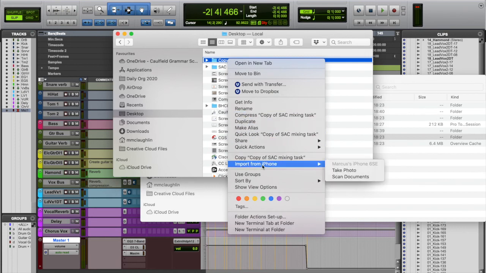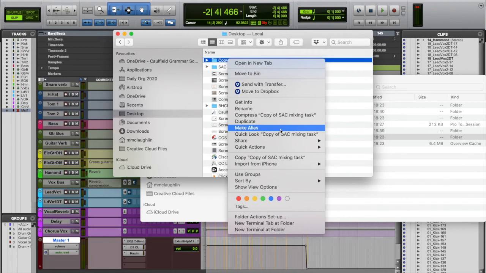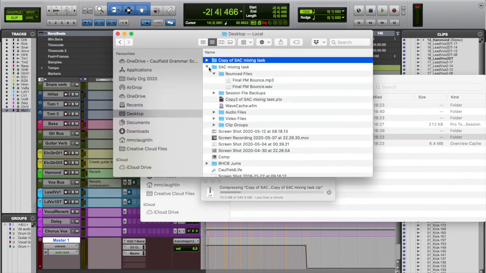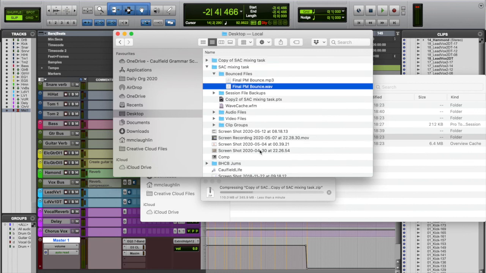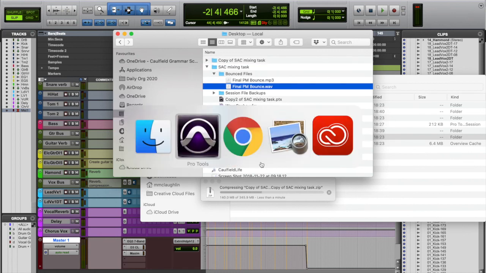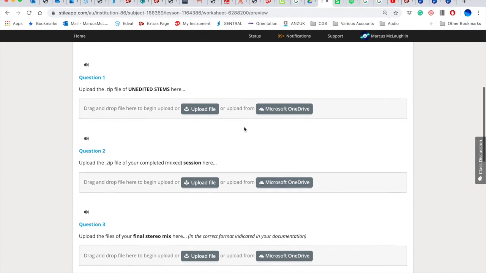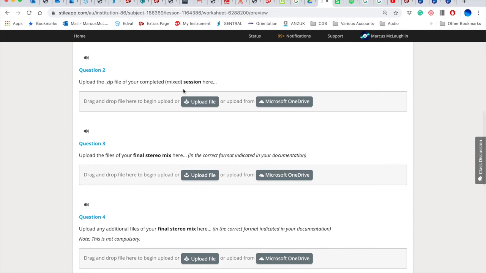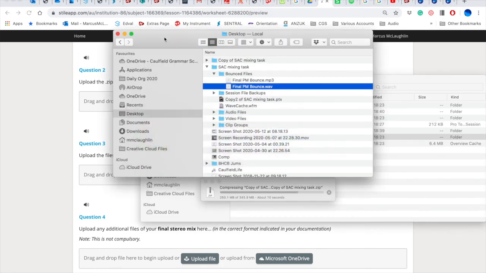Now at this point, we need to compress it. Where is that? There it is. So it's going to now compress that file. And then we're going to be able to upload that one along with the WAV file as well onto whatever platform we need to submit that in. In this case here, it's Style. So you can put in the stems and the session and the stereo mix file in those 3 sections.